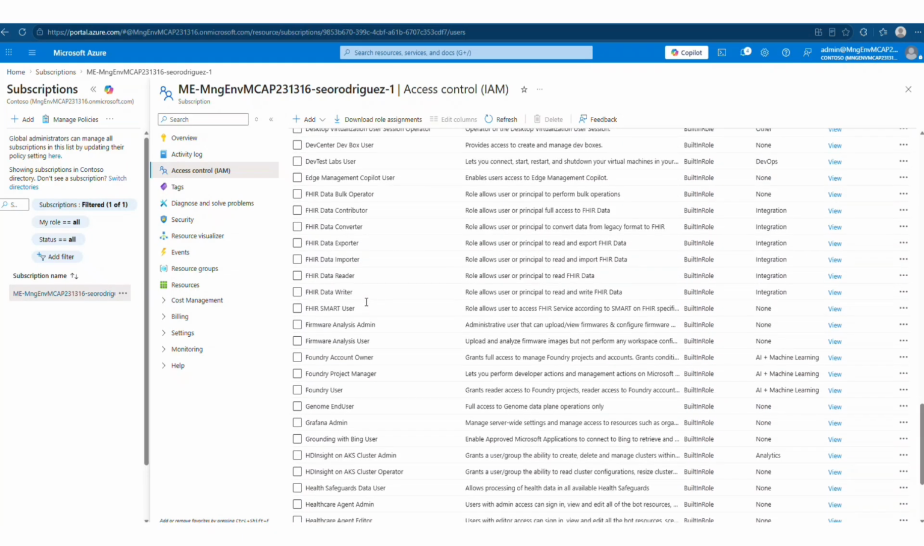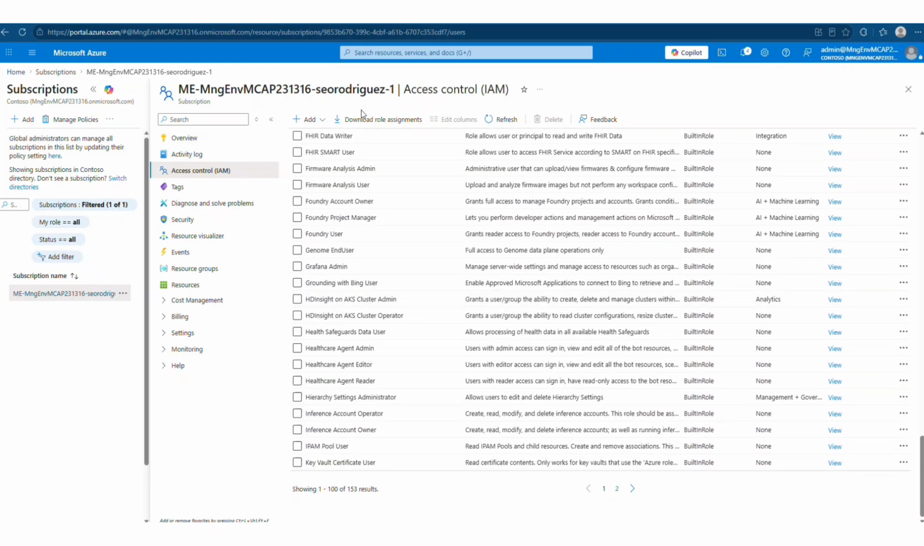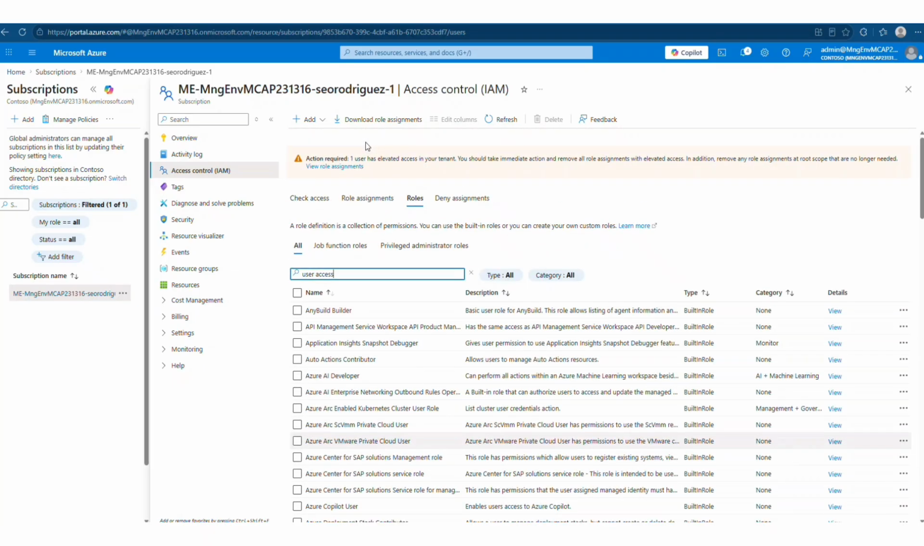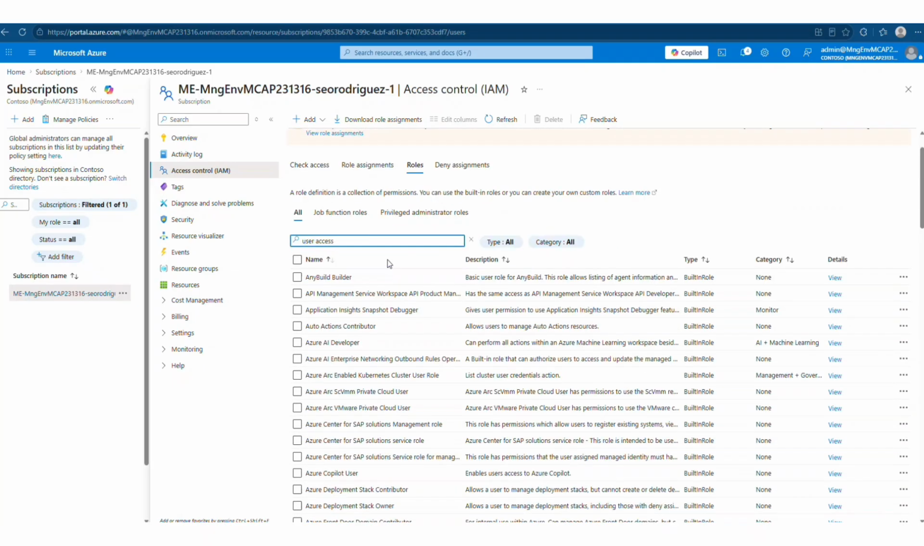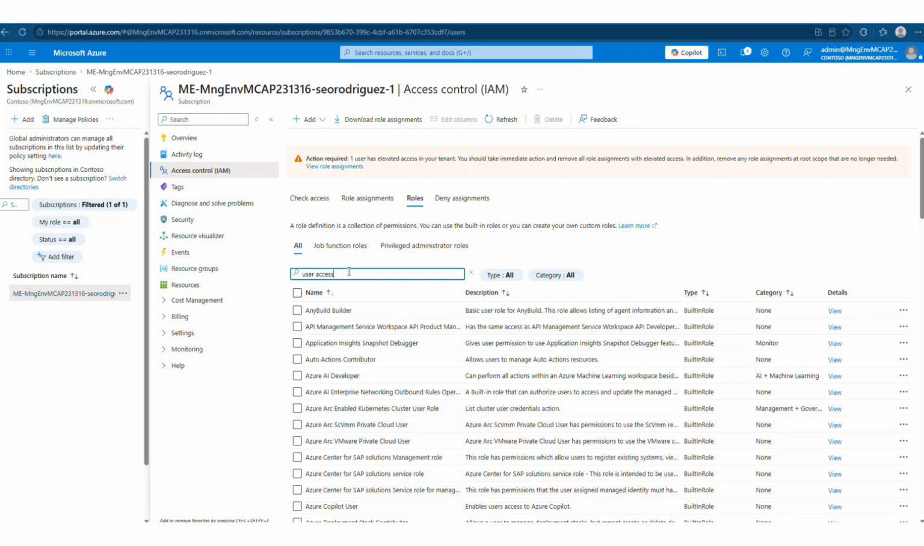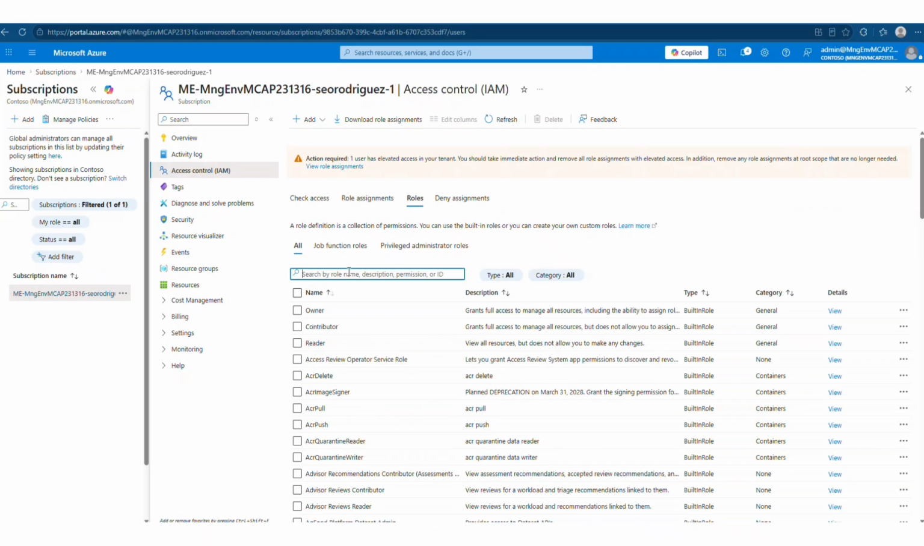User access. Okay, user access. Huh. It's not coming up. Okay, let's try it again.